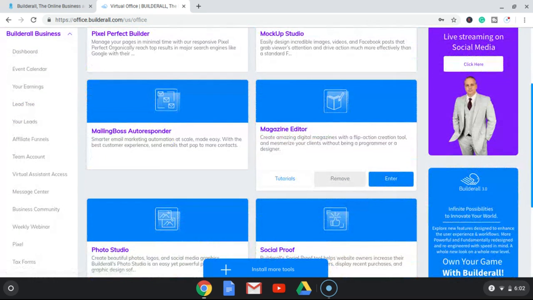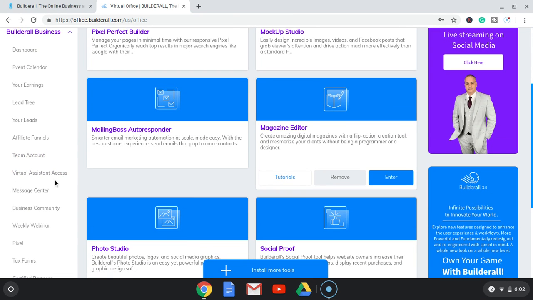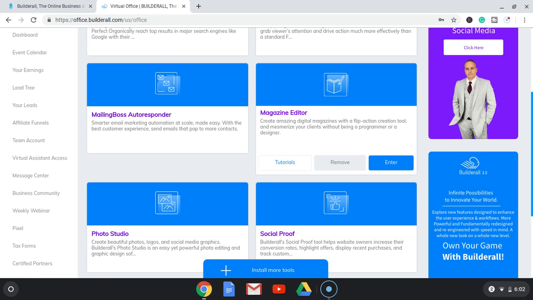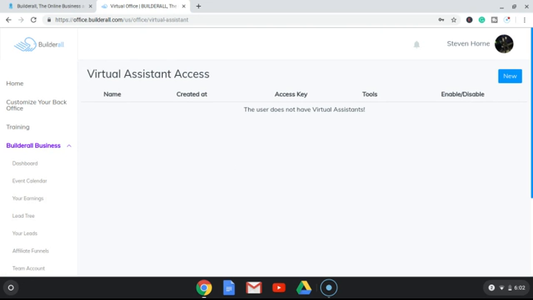A few new things, which includes team account and virtual assistant access. So say for instance you want someone to be in charge of a specific tool. Maybe you're running a digital marketing agency. Instead of giving everybody the password to the main account, you can come to the virtual assistant access and set it up where people have a password to log into the Builderall system and go straight to the specific tool you want them to use. So they don't mess around with anything else.